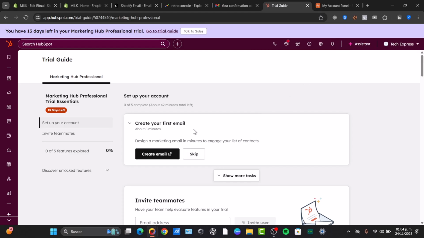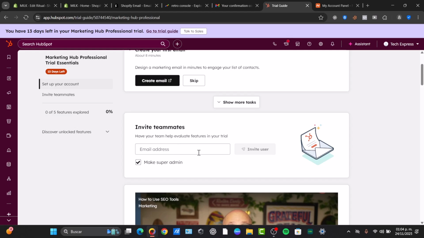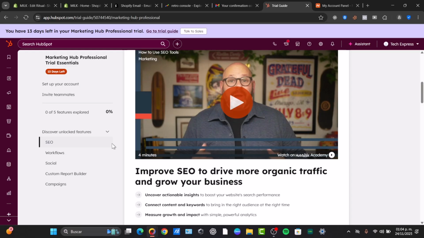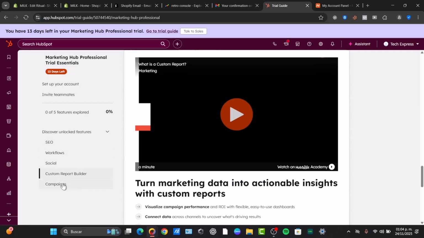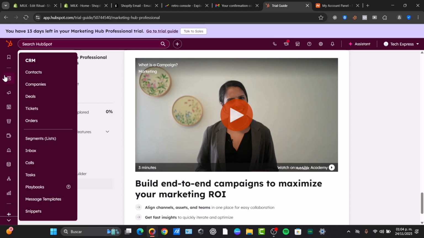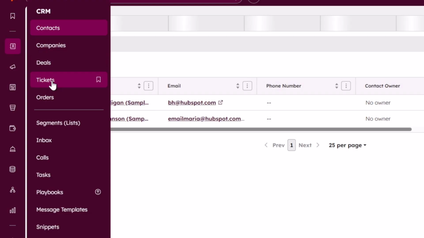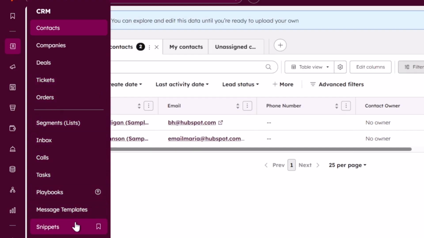In HubSpot, you have here the elements to set up your actual account, create your first email, invite your teammates, and an introduction video on how you can get started with the CEO, the workflows, socials, customer report builder, and creating campaigns. On the left section, you have our CRM, as I just told you, where you can create companies. You can have more information about your companies, your deals, creating your tickets, your orders, segments, inbox, calls, tasks, playbooks, and more, even templates for messages.